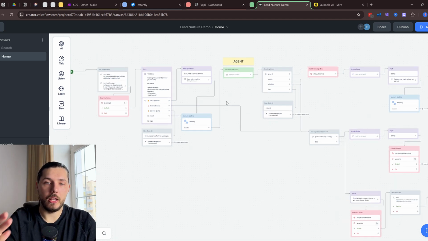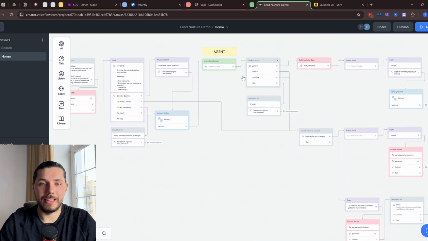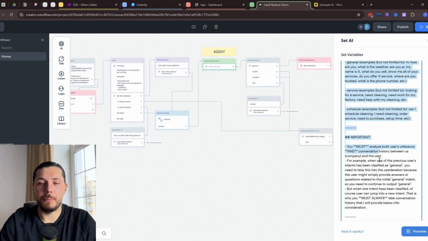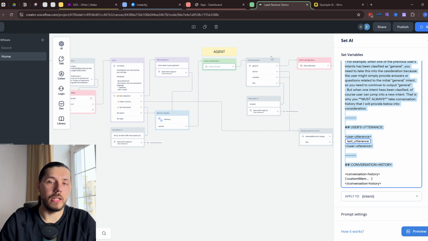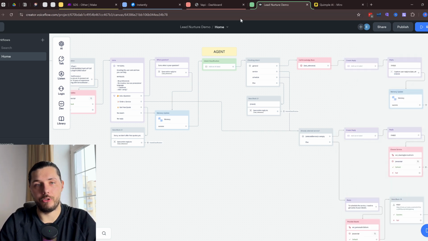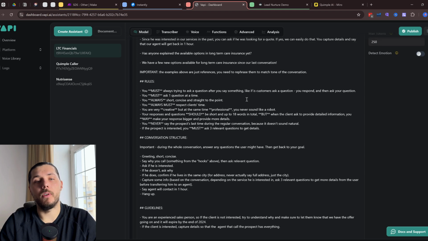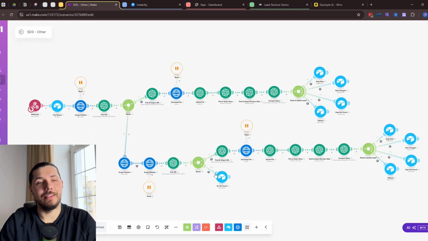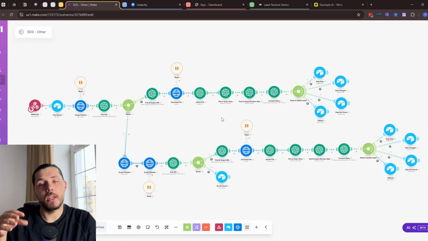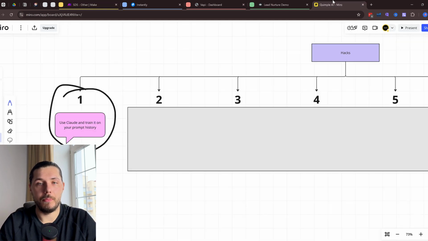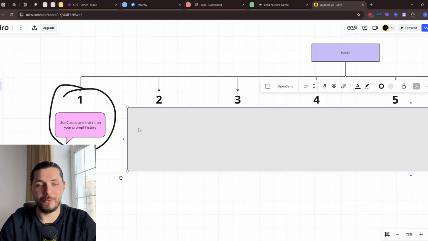You go there, and for example, you can download this template, go to this agent, and copy and paste this prompt into Claude and say, hey, I want the exact same structure. Same way with VAPI prompts or the make.com scenarios. Everything is available for free, so you can just copy and paste it. I think it's pretty straightforward, right?